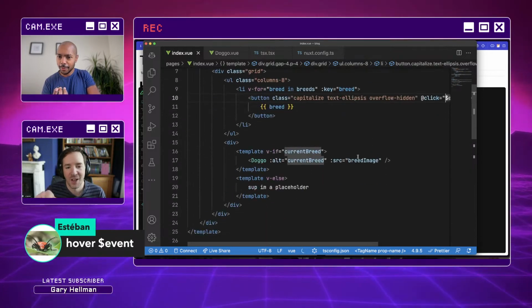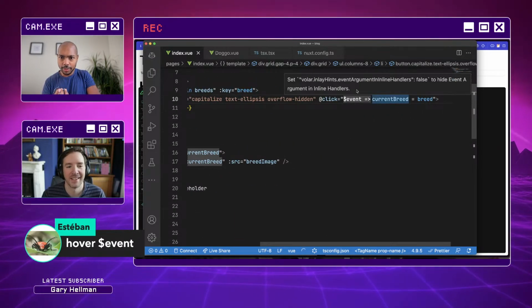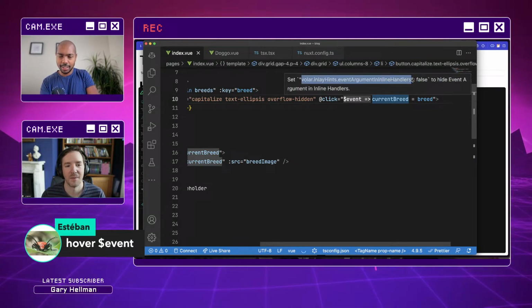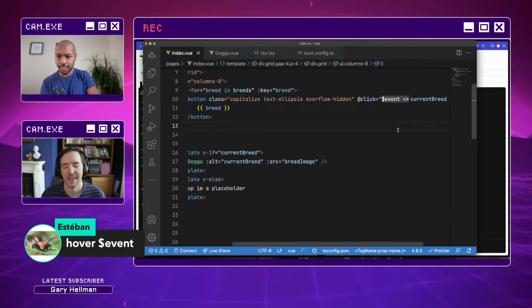I hate this whole thing that looks like it's augmenting my syntax. Just hover over it. It tells you how to disable it. Oh, where? Oh, right, this thing. That's a VS Code option, it looks like. I need to fix that.